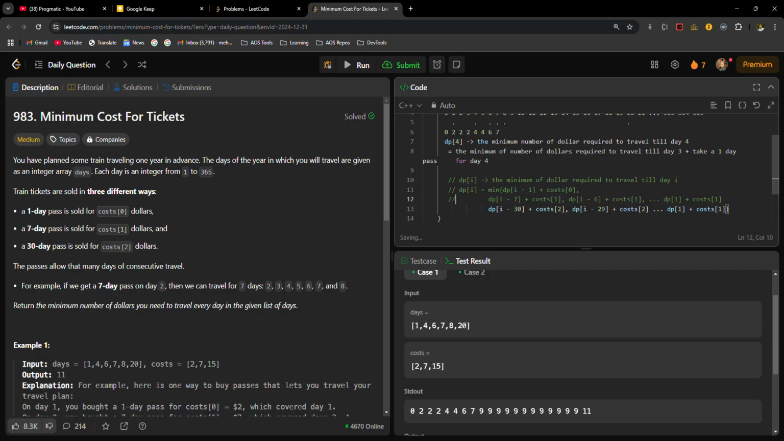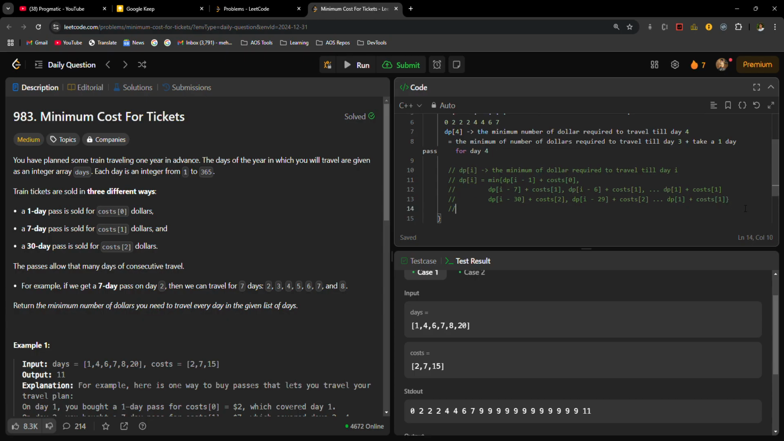What is the base case for us in this? We should discuss the base case as well. This is the base case, DP of 0. For 0 days we don't need to spend anything, so DP of 0. So now your dynamic programming solution is complete.